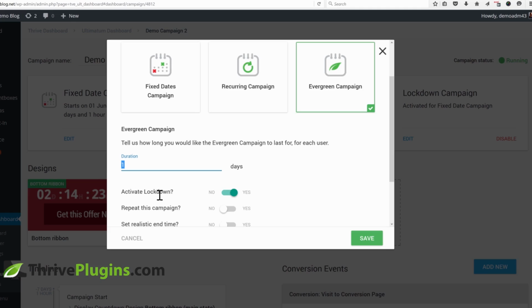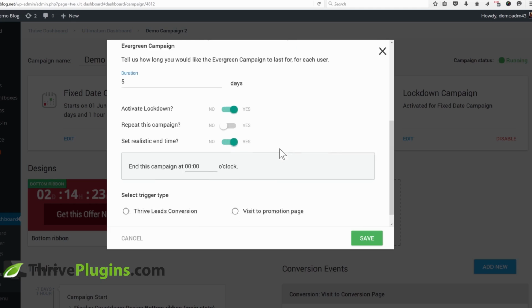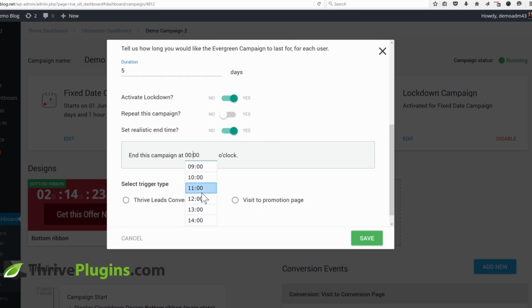So let's do a quick example here. Let's say we have a 5-day evergreen campaign. We'll keep lockdown. I generally recommend it, though it's not necessary, so you can have it without lockdown, but I recommend using lockdown on evergreen campaigns. We're also going to do a realistic end time, which means that no matter when someone triggers the campaign, it will end at, let's say, 10 p.m.